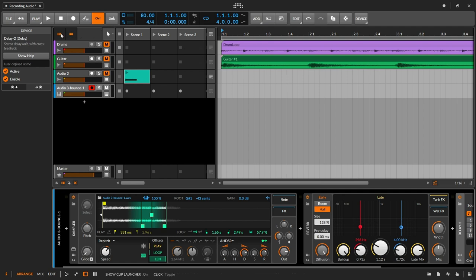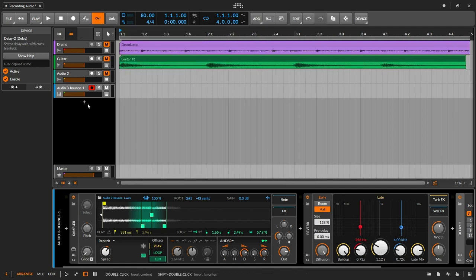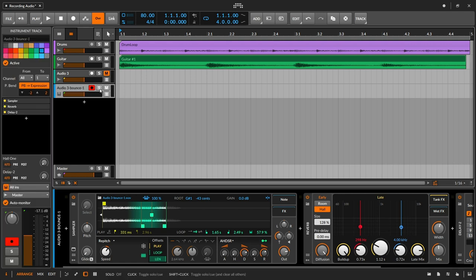And let's hide the clip launcher. And now what I can do is I can record this as a MIDI clip and create a melody line out of this recorded audio on top of what I've already recorded here with the guitar. So let's just do a quick pass with this.